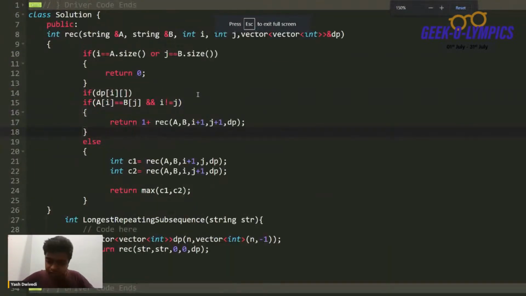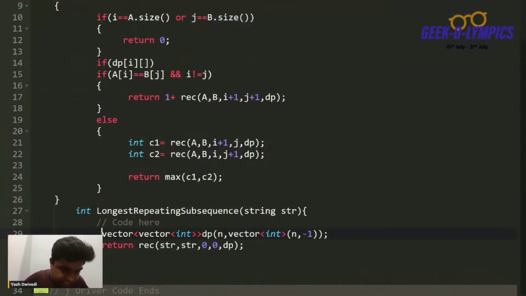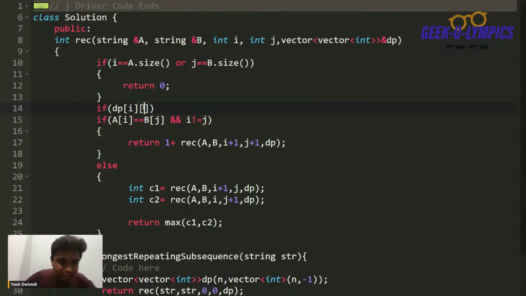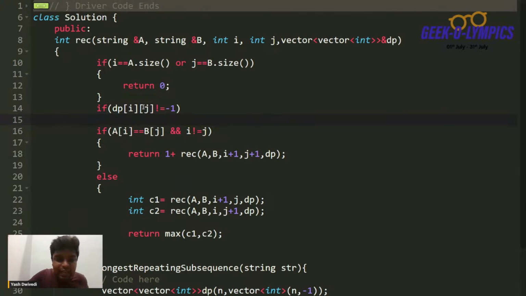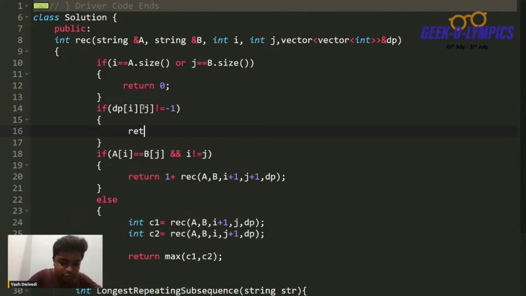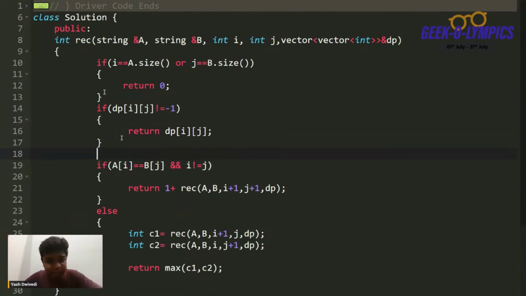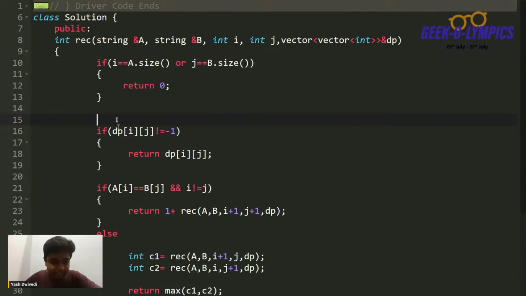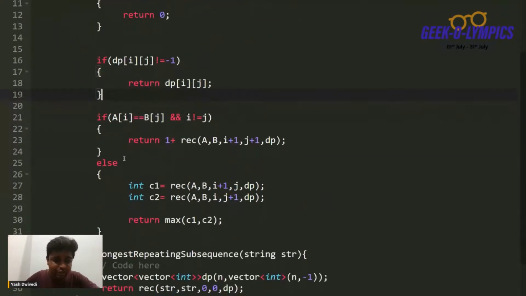So what I've done here, guys, is initially declare a 2D dp of n cross n size, marking all the values as -1, and then I am checking if the dp of ij is not equal to -1. This means that if it is already calculated, then you don't want to calculate it again. You directly return the result, because if something is already calculated, why calculate it again and again, right? So in that case, you directly return the value.